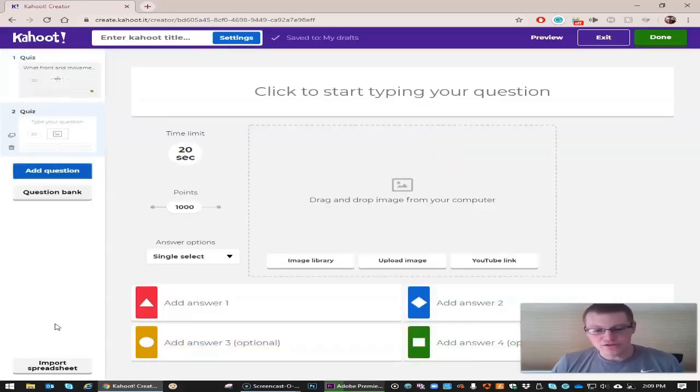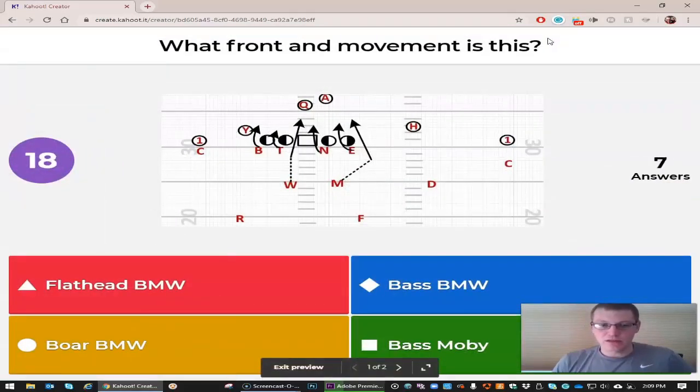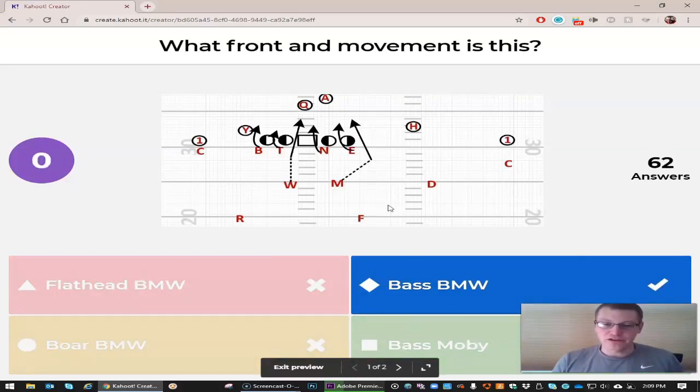So once you have all your questions, you can always go and click this preview. So this is what it would look like for the kids. What front movement is this? There is the timer coming down, and then this is the number of responses you are getting from your players. They can go on, use their cell phone, or if they have a computer. If they're using their cell phone, you need to share a screen.